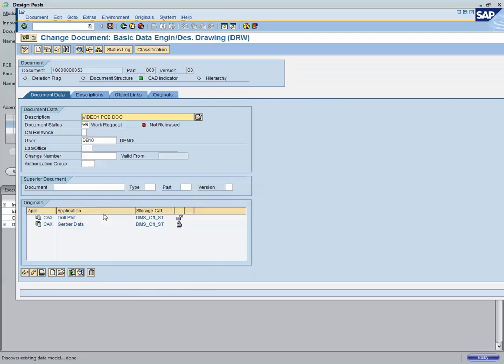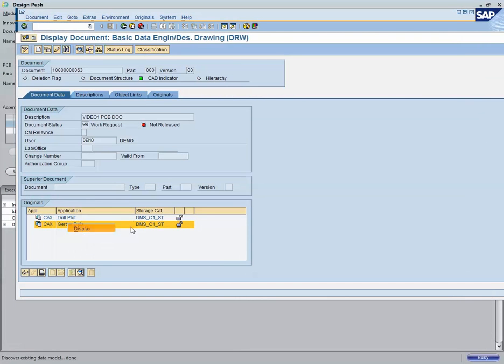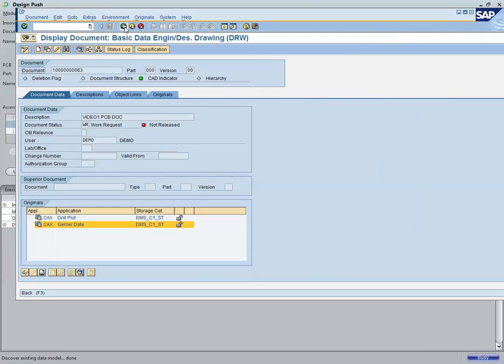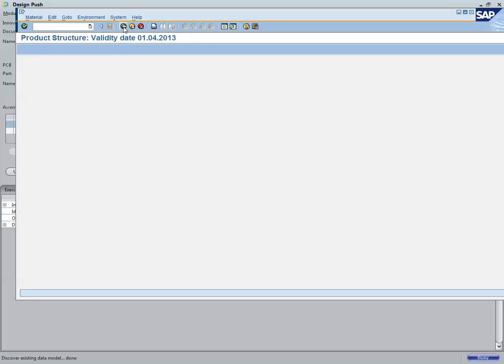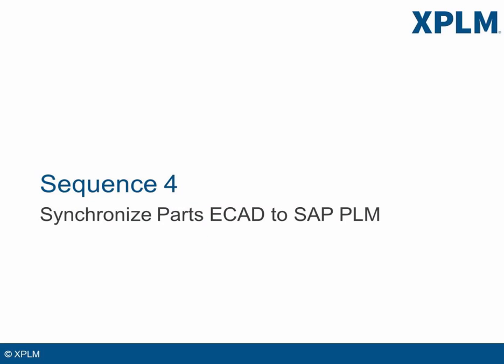In here we have the drill plot and the Gerber file. We can examine these in more detail. Let's have a look at the drill plot. And secondly, we can see all of the Gerber files here. Now we can go back to our push module. We have now reviewed many of the files which have been created in SAP by our integrate2 software.